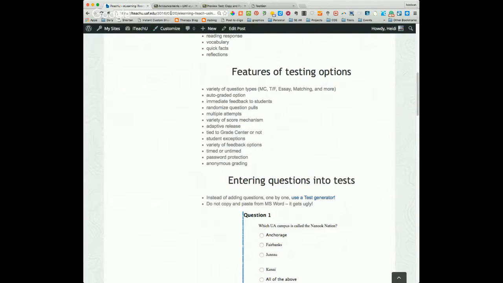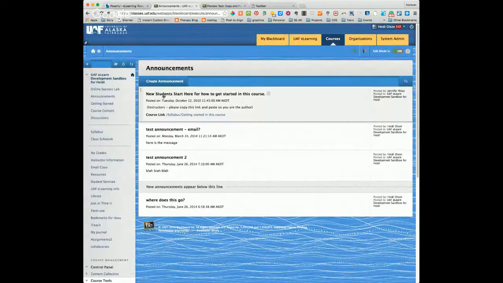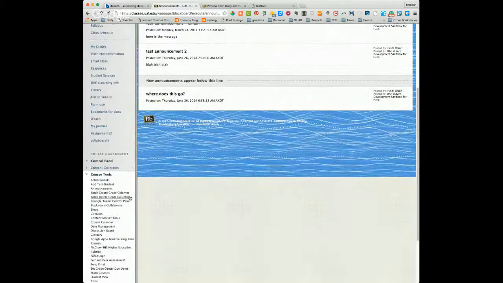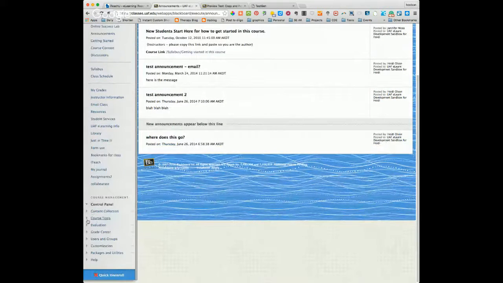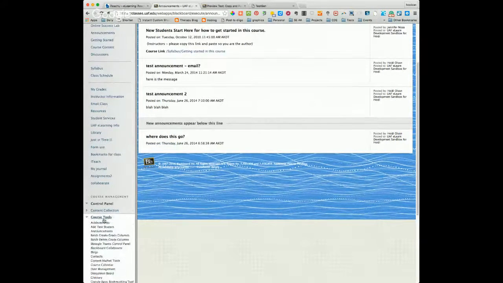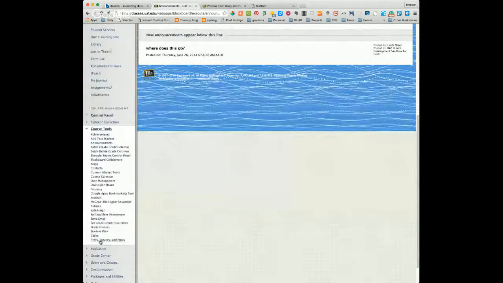So I'm going to go over to a Blackboard course, and this is just a sandbox course I have set up. It's going to look totally different from something that you might have, but the mechanics of creating a quiz are going to be the same. I am going to go down into my course management area under the control panel into course tools, and yours is probably going to be closed. I'm going to open that, and I'm going to go into tests, surveys, and pools.